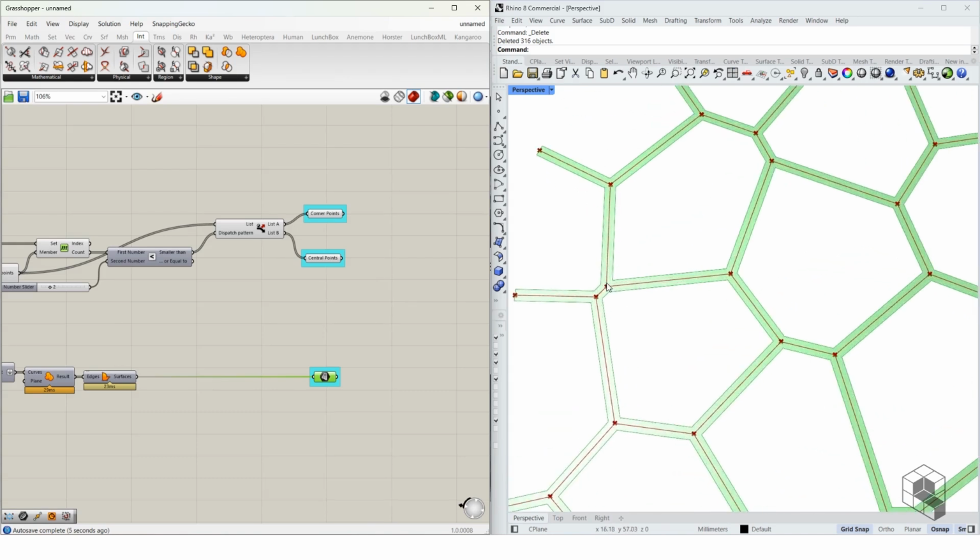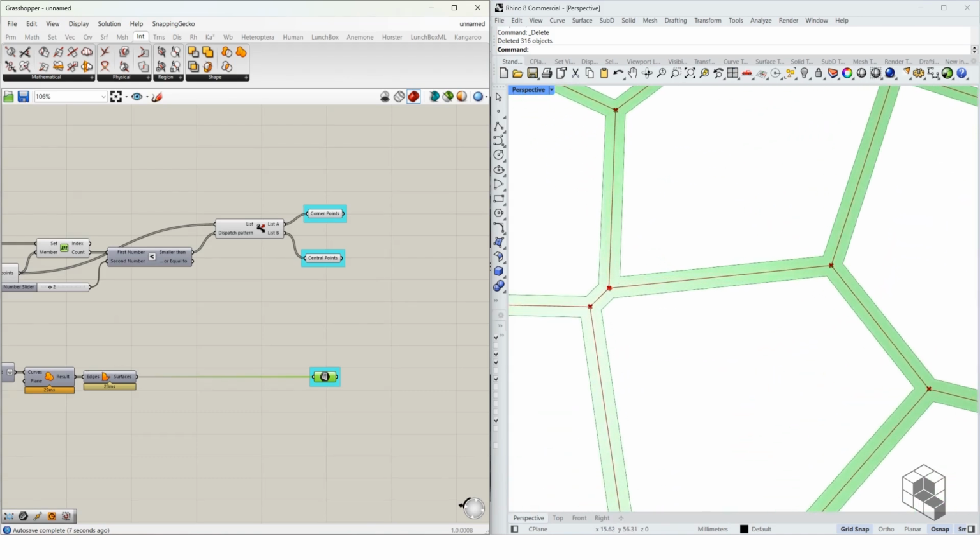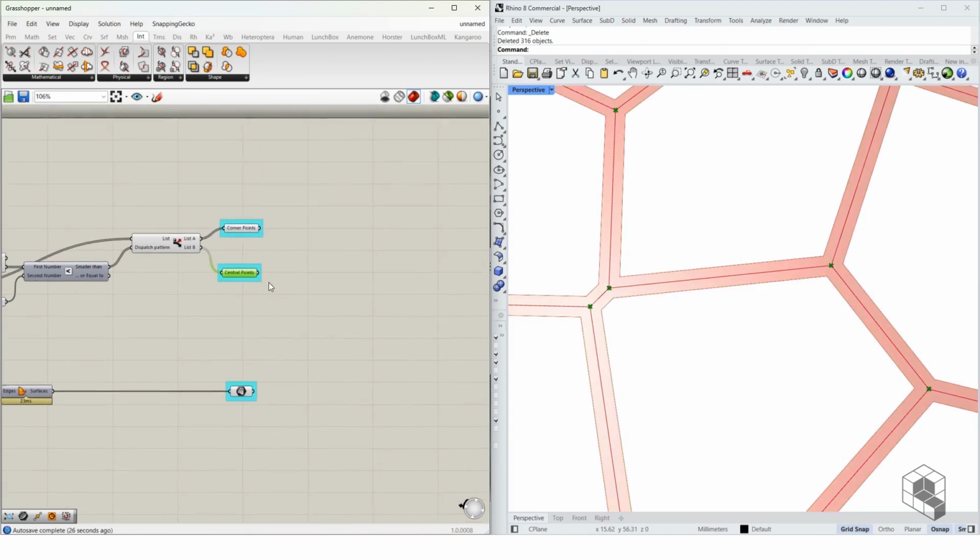For the next step, we need to identify the 3 closest points to each of these central points. We do this so that we can create these lines and break this surface into quads like this. For that, we take these central points, we take the surface, let me just copy this.